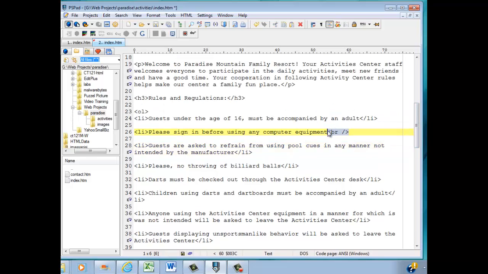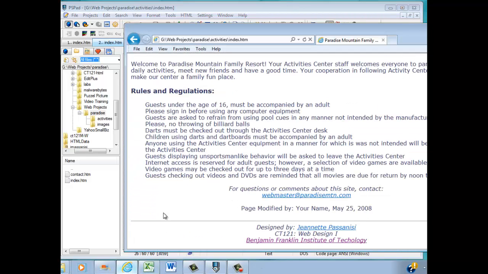I'm going to save my work, Control S. Going to bring up a browser. I'm going to hit refresh, and all of a sudden, magically, the numbers show up. And that's how you add an ordered list. Let's go ahead and minimize that.